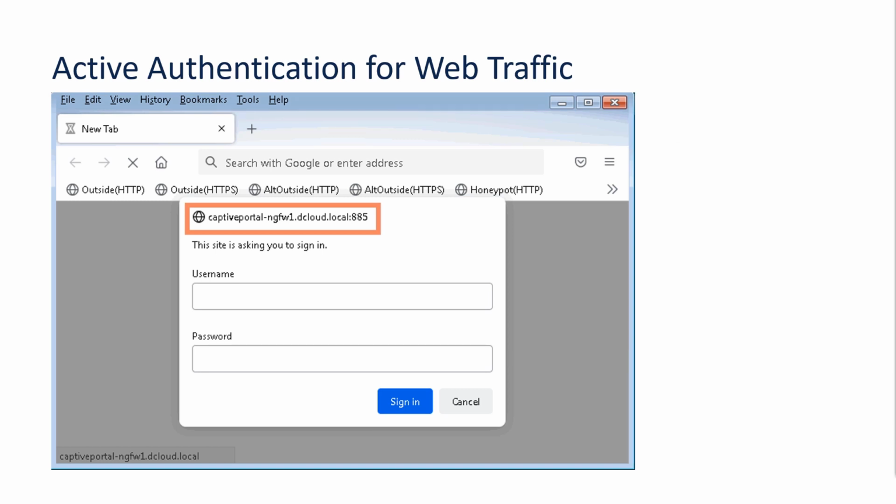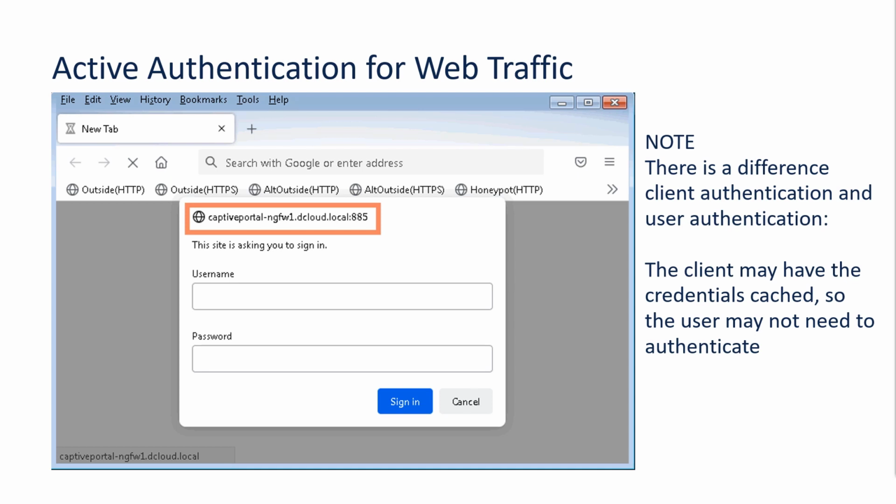Here's an example, and this is actually from our product. You can see the URL that the firewall is using to do the active authentication, and notice the default port 885. Note there's a difference between client authentication and user authentication. The client, the web browser, for example, might have the credentials cached, and therefore the user may not see that pop-up.